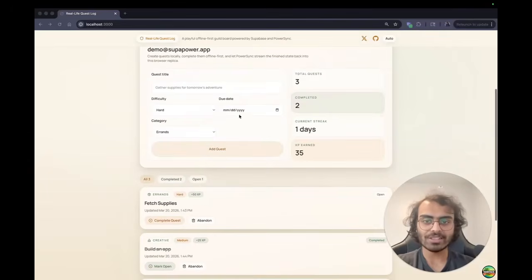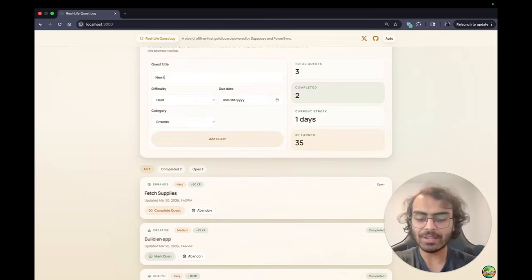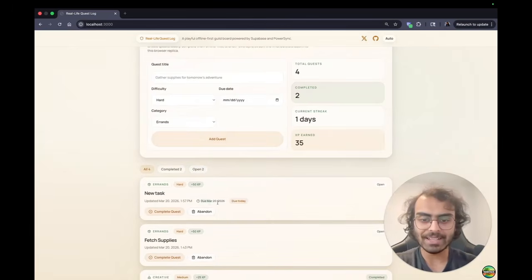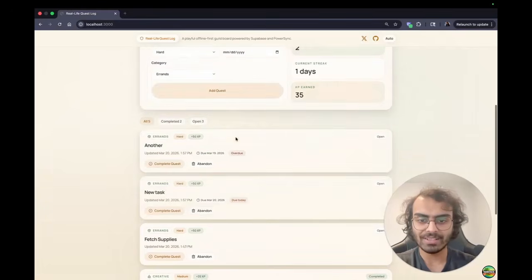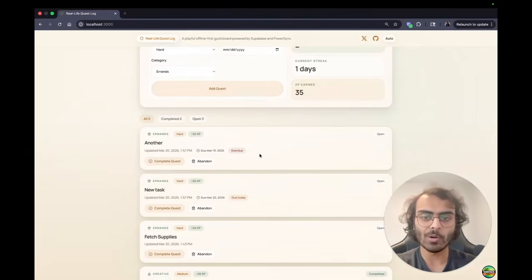And in the application itself, we can see that there's a new due date input here. There's a current streak for 1 day, and I can add a new task in here with a due date of today, and we can see that it has been added. We see the label here, and let's add another one with a due date of yesterday, and we should see that there's a red overdue label here.